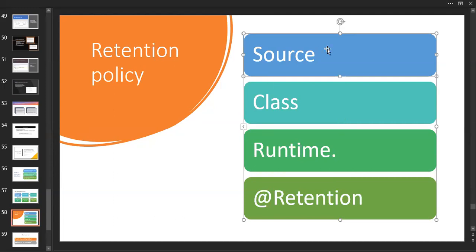This is before the compilation, where we are going to discard the annotation, and this is only at the time of compilation, and this is for the time of runtime. So you need to remember this one.